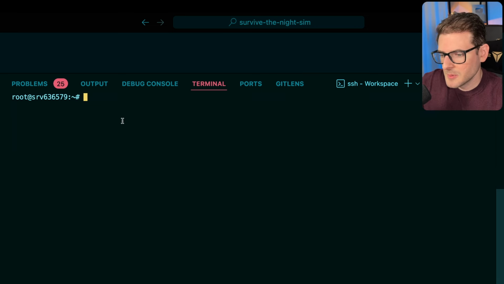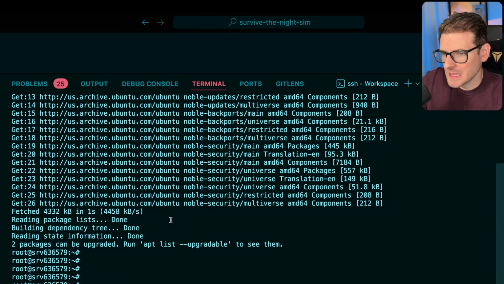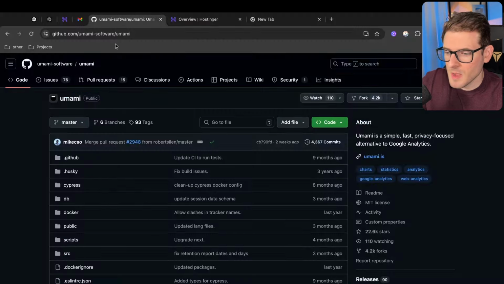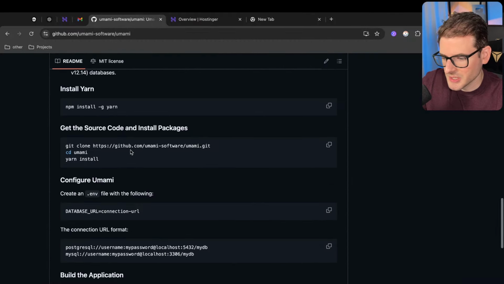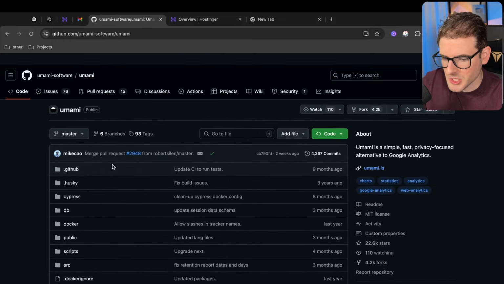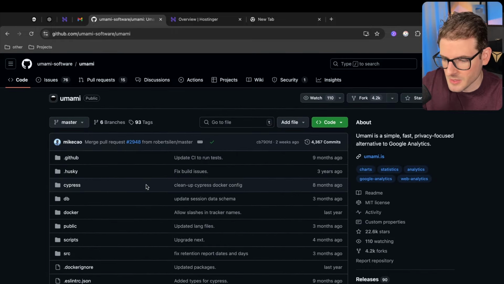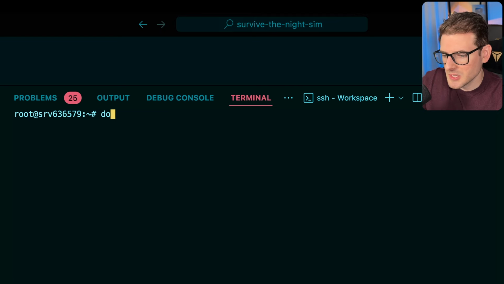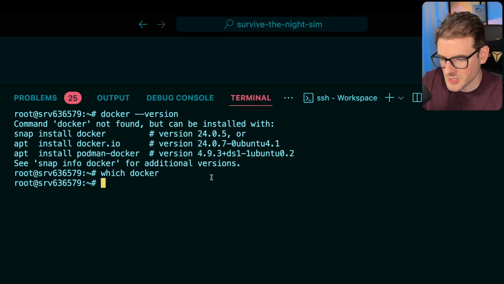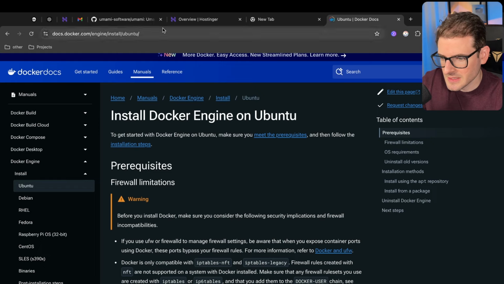Now, the first time you set up your machine, I would recommend doing an apt update just so that the machine has a list of the latest versions of packages in its cache. So now if you go to Umami, you can actually clone this entire project and get it running locally using Docker and Docker Compose. So we want to make sure that Docker and Docker Compose are set up on the machine itself. So let's double check. I'm going to say docker version and see if Docker is found. You can also type in which docker, and that should tell you if Docker is set up, which it's not. So we do not have Docker on this machine, which we will need to easily set up Umami.